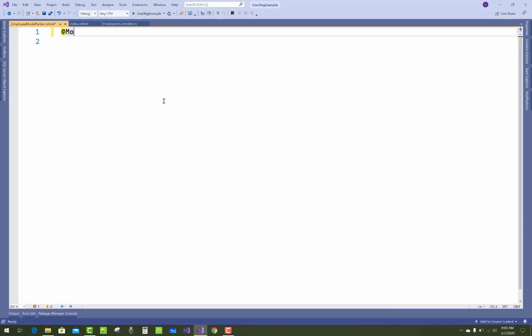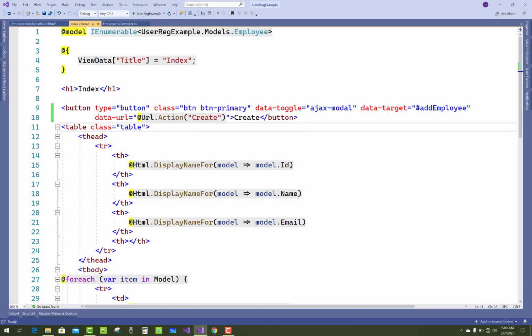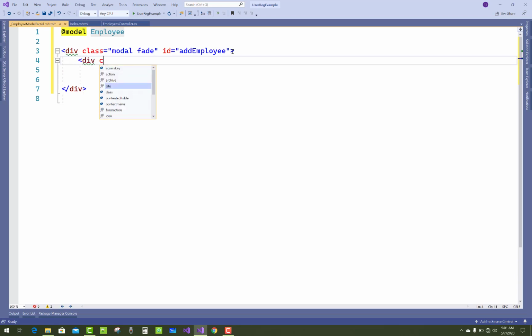In the partial view add a model that is Employee, and design the partial view according to your Bootstrap modal. You know that in the Bootstrap modal popup, we have some sections like modal content, modal header, modal body, and modal footer, and the modal header also has the modal title. All these things are included in the modal. So just use div class modal, and the modal is fade, that is the type of animation you have in Bootstrap.